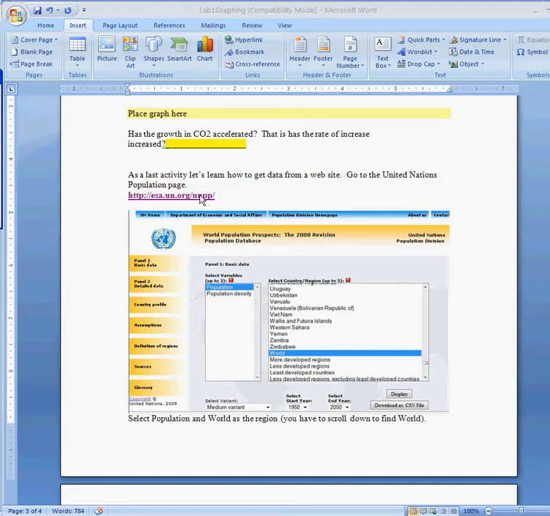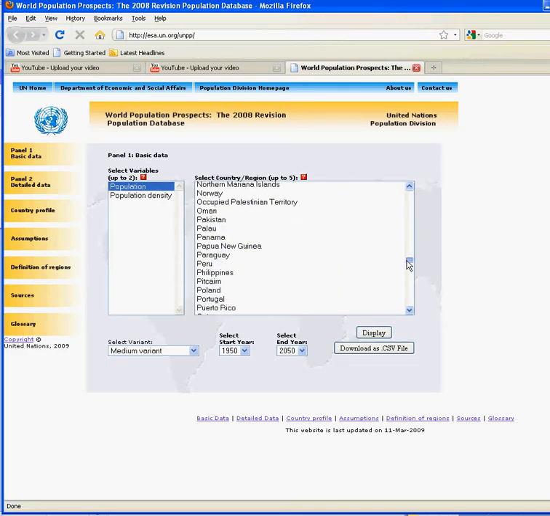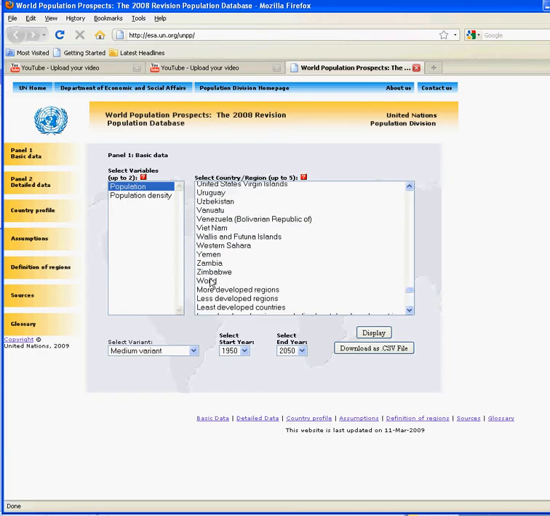So the first thing you want to do is go to this United Nations website on population, and we should be able to get to it if we control click, and it'll open up. And we can select population, and we want to look at the world population. The world population is the first region at the end of all the countries, right after Zimbabwe. And now we have two options. We can display it, or we can download a .csv file. Choose the display option first.